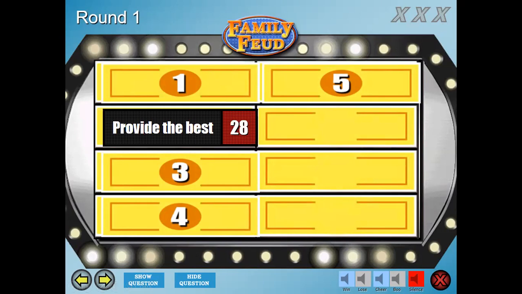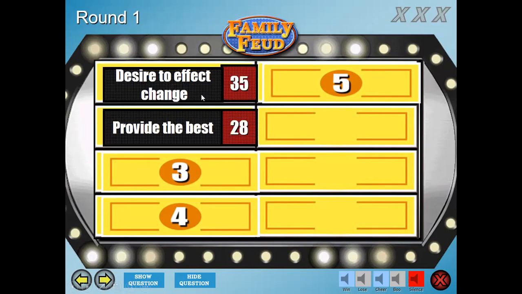And if they reveal the correct one, it will pop up. So if somebody says you always have to provide the best for the children, there's a guide that tells you what the answers are, and then you'll know what number it was under, and you'll be able to turn that one over. So for another example, if somebody says what's included in commitment, it's a desire to affect change, and that happens to be the number 1 question.